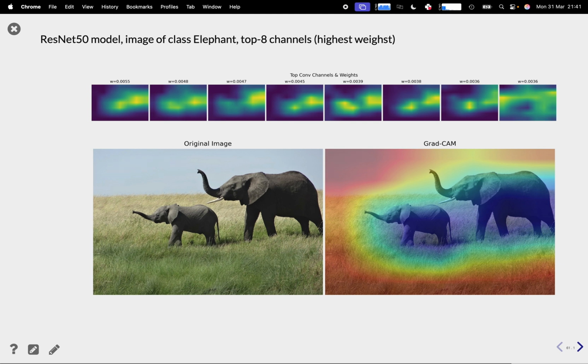If we do that, then we get something like this. So here we take a particular input image of the elephants. The class is elephant. Here I plot the top 8 channels, right? So the top activation maps which have the highest weights. And yeah, we can see that they're pretty much looking at the same thing. This one is looking more somewhere else, but most of them are looking at the right thing, right? And if I take the weighted average of all of them and create a heat map from that, then we get this, right? And we see that where blue is high and red is low.